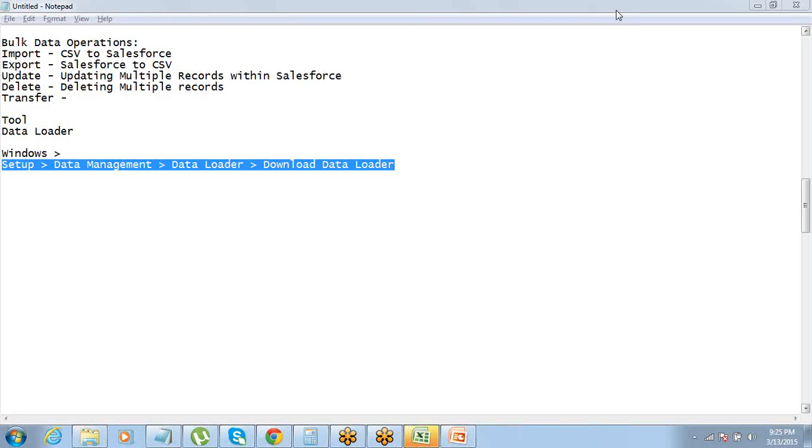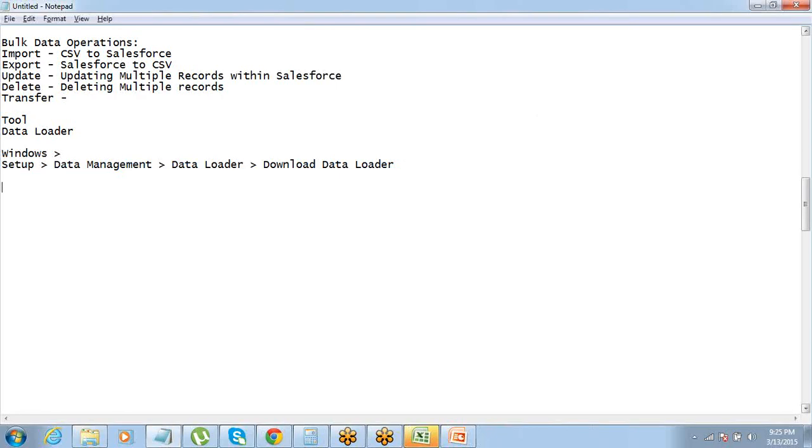People who are on a Mac computer, I will give you a link which you can use. Basically, this data loader for Mac is called Lexi Loader. It's the same thing, but it's called Lexi Loader. Just give me one minute. I'll give you the link for that. You will not be able to download this from here.